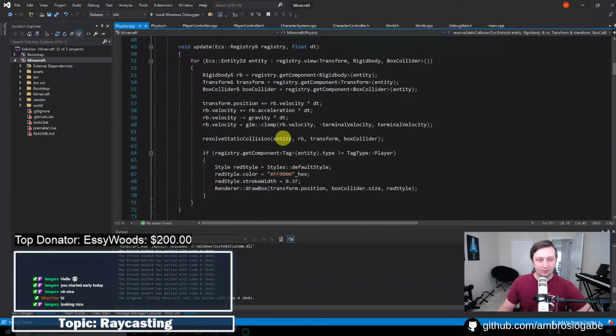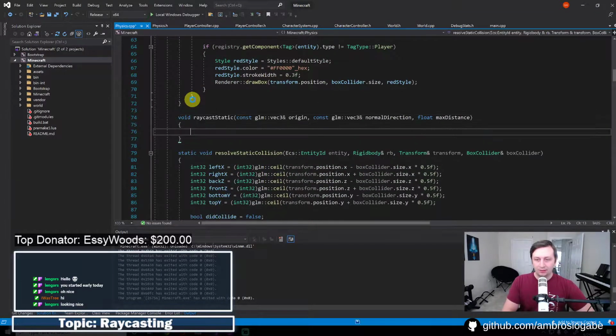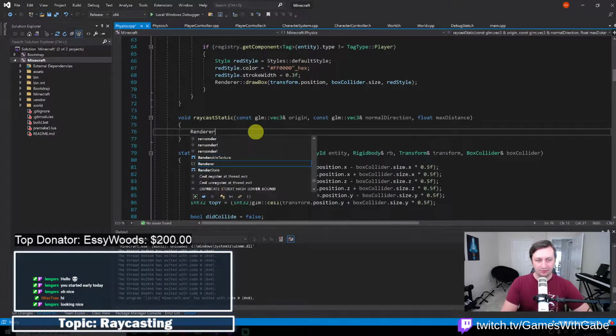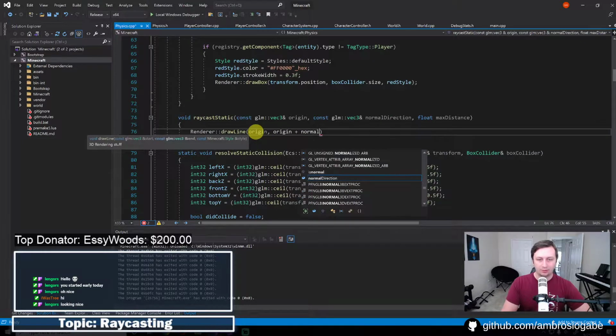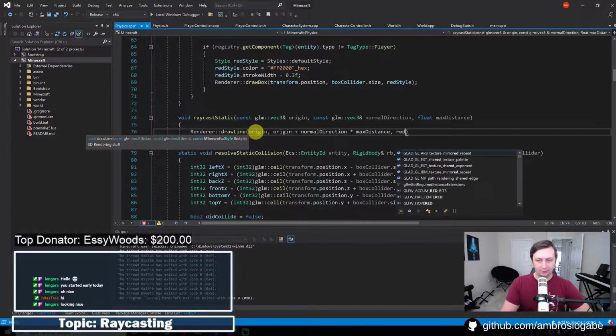So let's go into physics.cpp, and right below this update method, we are going to start this. So the first thing I think we need to do, so we have the origin of the ray, the normal direction, and the maximum distance we want the ray to go. So clearly the first and easiest thing to do would be to draw this just to make sure that we are getting the correct statistics and stuff here. So we'll draw it from the origin, and then we're going to draw from the origin plus the normal direction times the max distance, and we'll do red for the style.